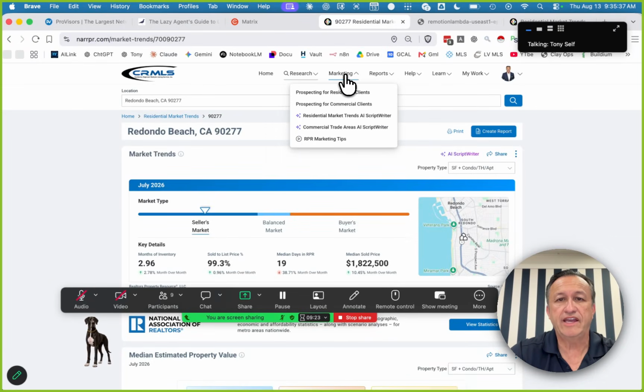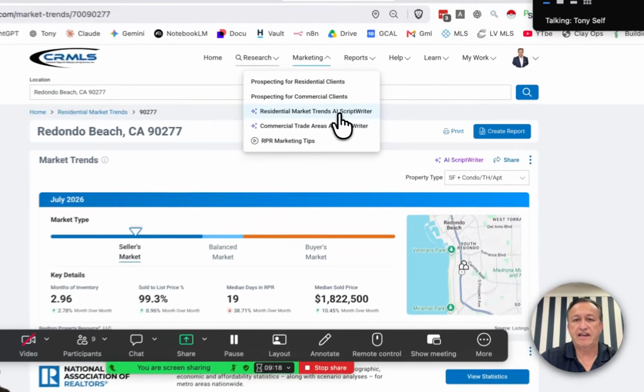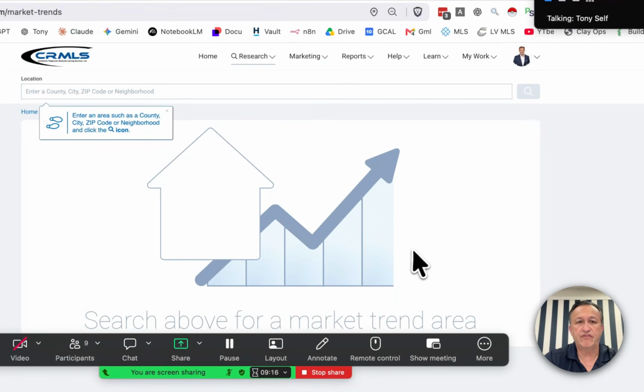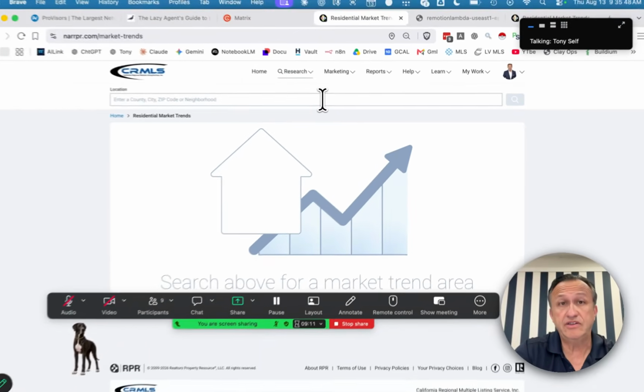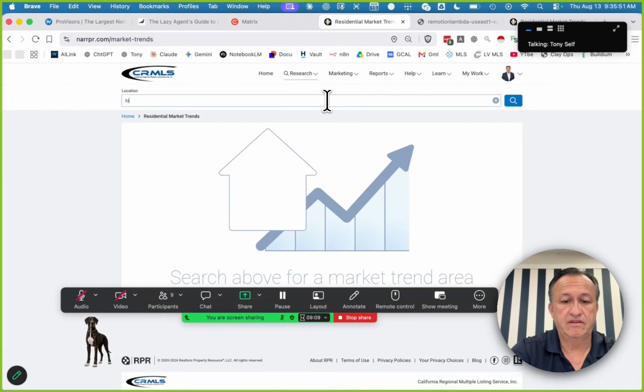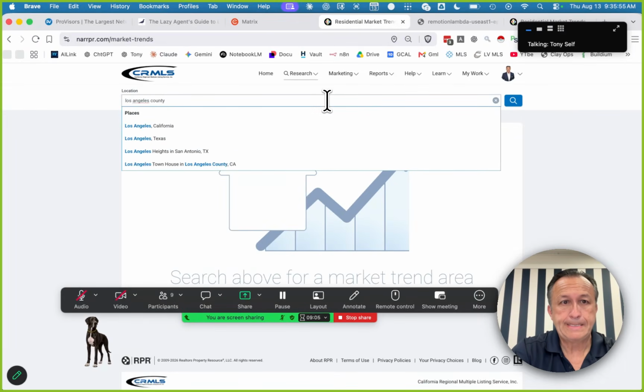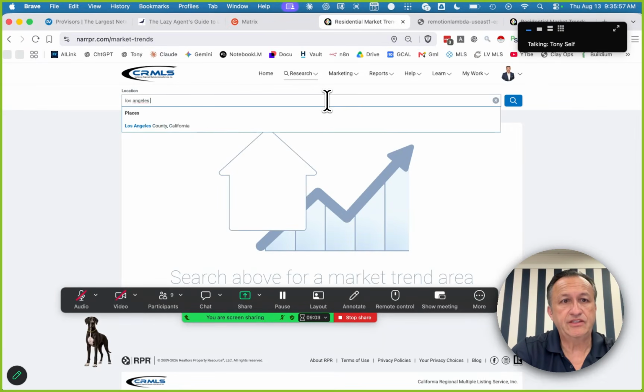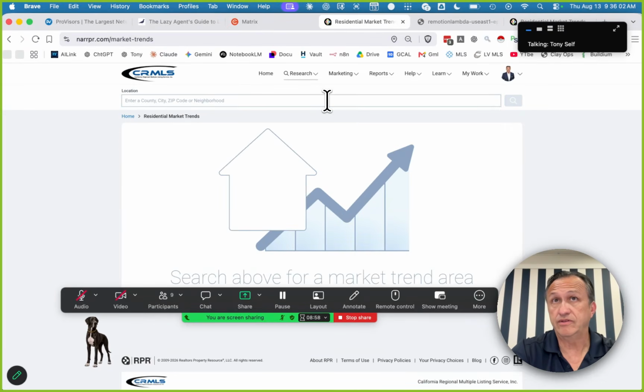The way I get there right away is I click on marketing, I choose residential market trends AI scriptwriter, and it brings you to this one here from trends, and it pulls into the trend part. I can do county too. You want to do Los Angeles County? Los Angeles County. Can you break it down by condos and townhomes versus single families? It says right here, enter a county, zip code, or neighborhood. So I can do a neighborhood too. It must be the MLS neighborhoods. Yeah. So I'll just do Los Angeles County.